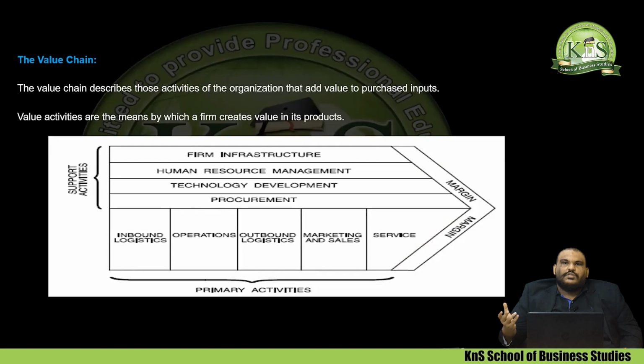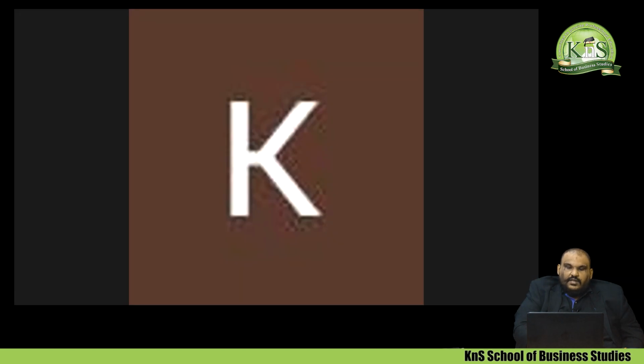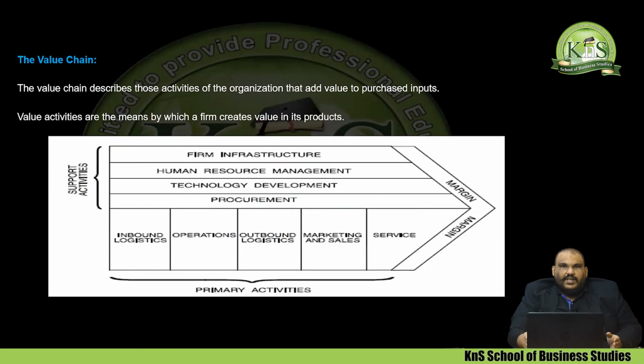Value activities are all those things which increase the value of the product. Okay, as you can see, we have the primary activities in this diagram, and we have some support activities. Let's take a look at the primary activities first. We have inbound logistics, operations, outbound logistics, marketing and sales, and after sales service. Whereas the supporting activities are the firm infrastructure, the human resource department, the technology department, and the procurement of raw materials. We'll be discussing each and every one of them in turn. So these were the primary activities, right?